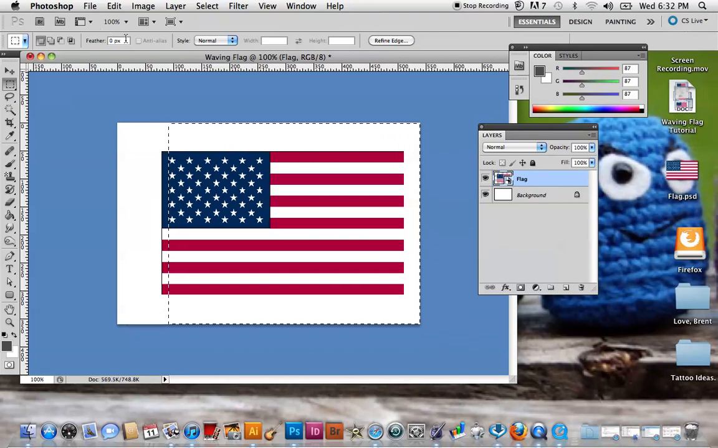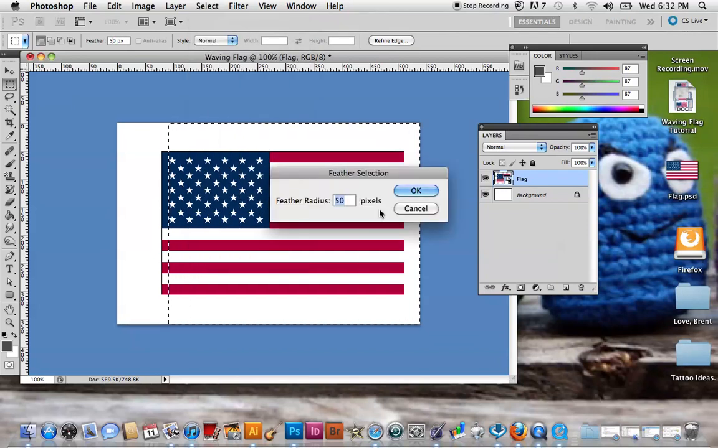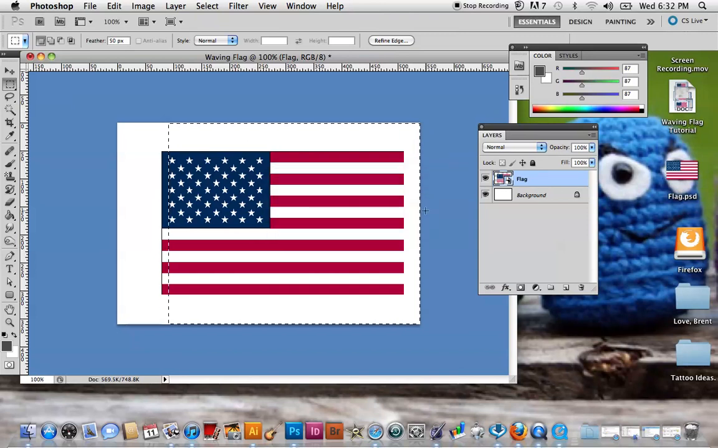So once we get the selection made, we are going to feather it. I do have the feathering tool right up here on the top, so I can put it there. Otherwise, if you don't have that, you can go to Select, Modify, and Feather. And this gives you the option of putting in whatever feathering you're doing, but we're doing 50 today. Okay, so now we have the flag feathered.